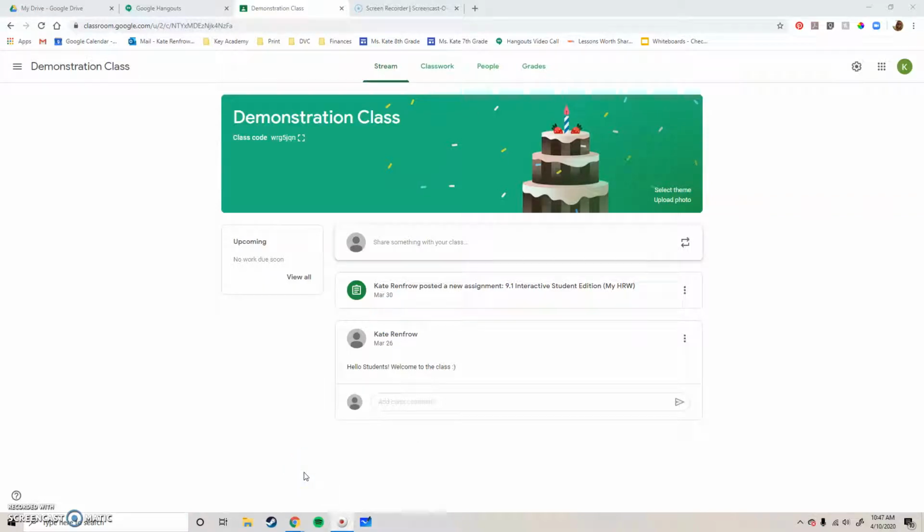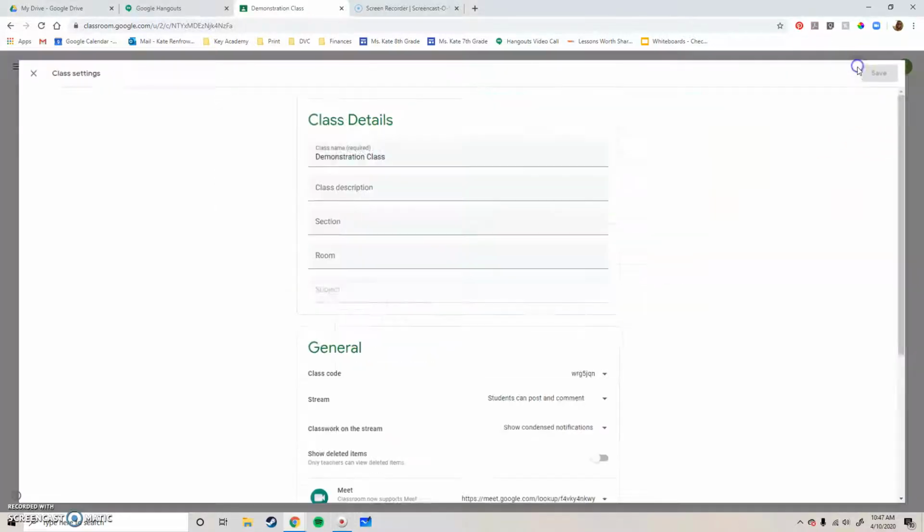This is a quick tutorial video to show teachers how to set up Google Meet, which is the video conferencing app through Google, and set it up within your Google Classroom so that only your students have access to your meeting. So when you are looking at your Google Classroom that you set up with your students, you need to go into Settings, which is the gear image in the upper right-hand corner.